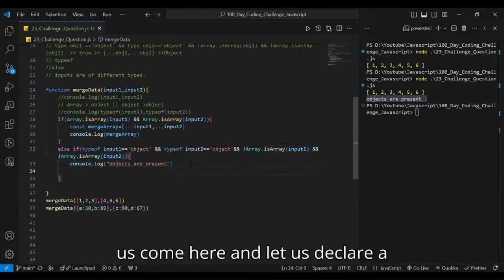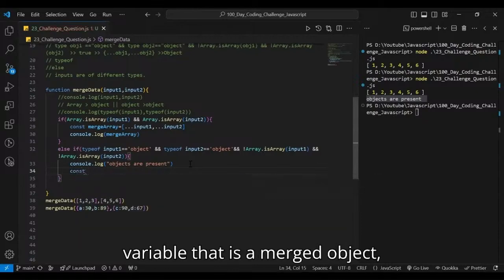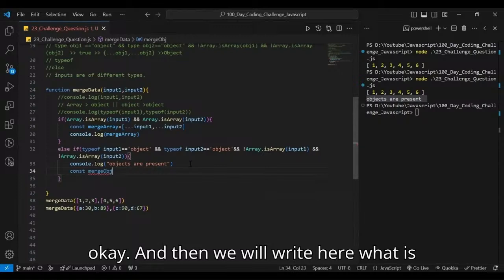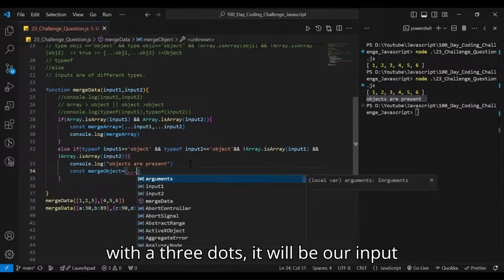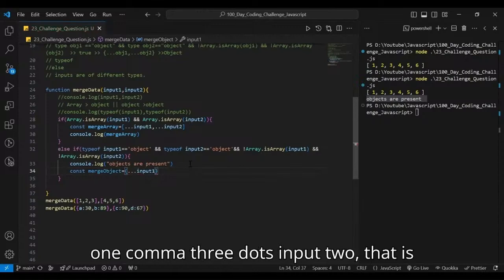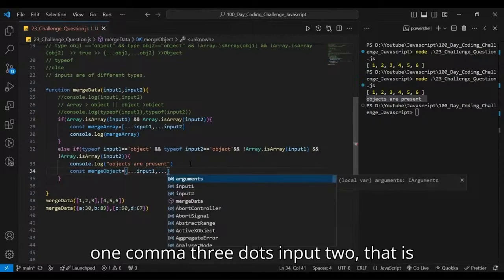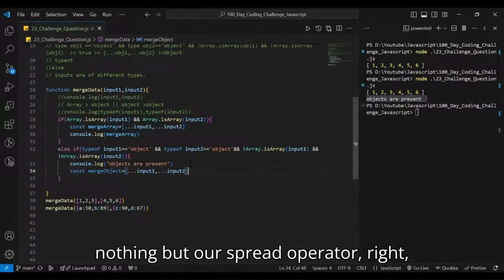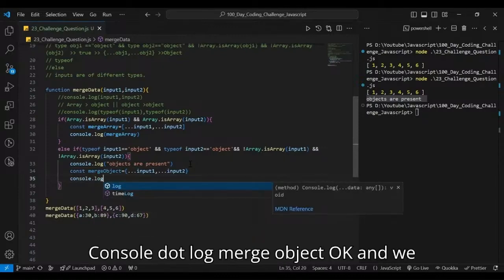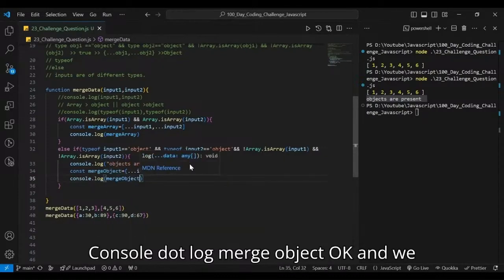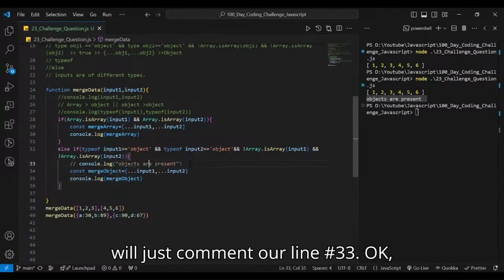Okay. Let us declare a variable that is a merged object. We will write it equal to curly braces, and inside that with 3 dots, our input1, comma, 3 dots input2. That is nothing but our spread operator syntax. And then let us just console.log the merged object. And we will just comment our line number 33.